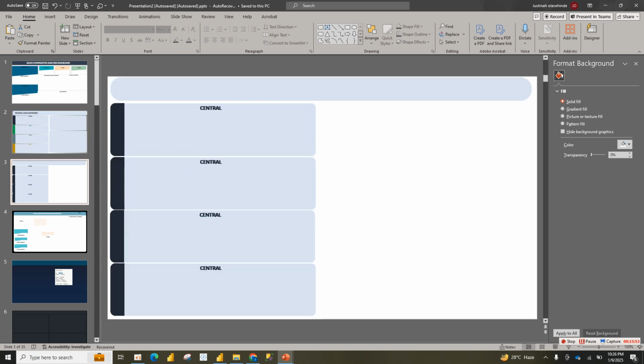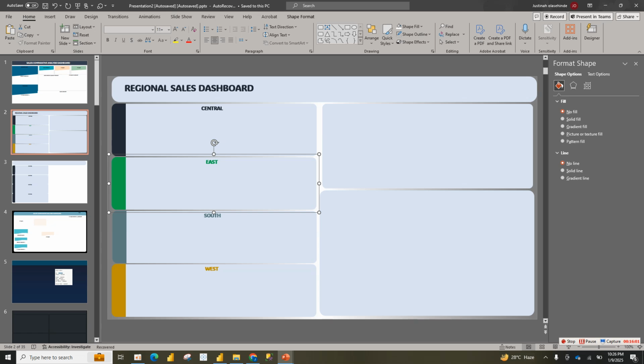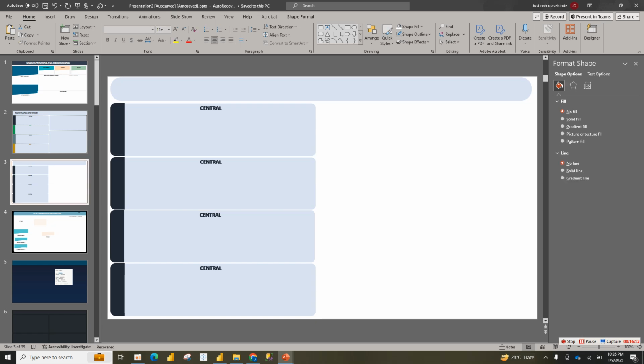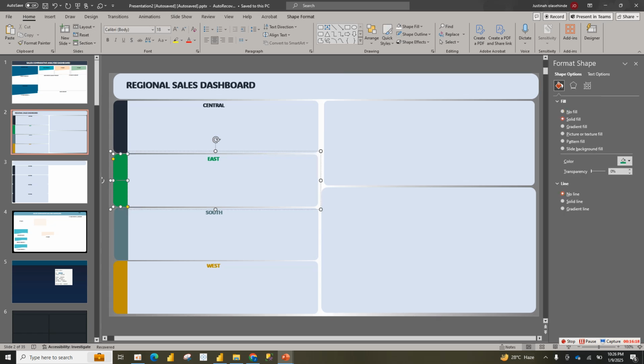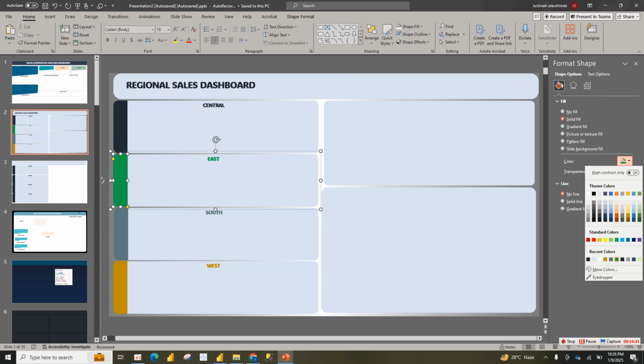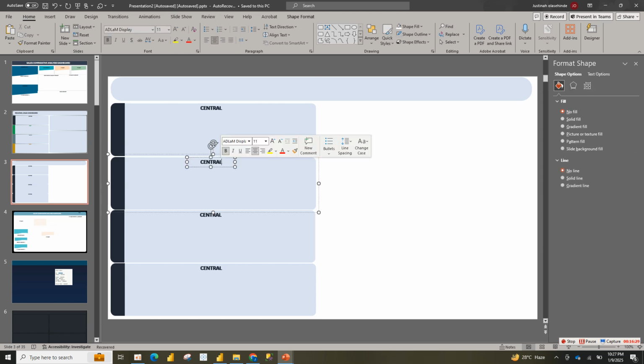So the next thing that I need to do, I've done for central. The next thing now is just to change the color of each shape to suit each region. The next one that I will do is east. I just need to look for the color code of east here. So I'm just going to copy the color code. Let me go back to this list. I'm going to change this list to east.